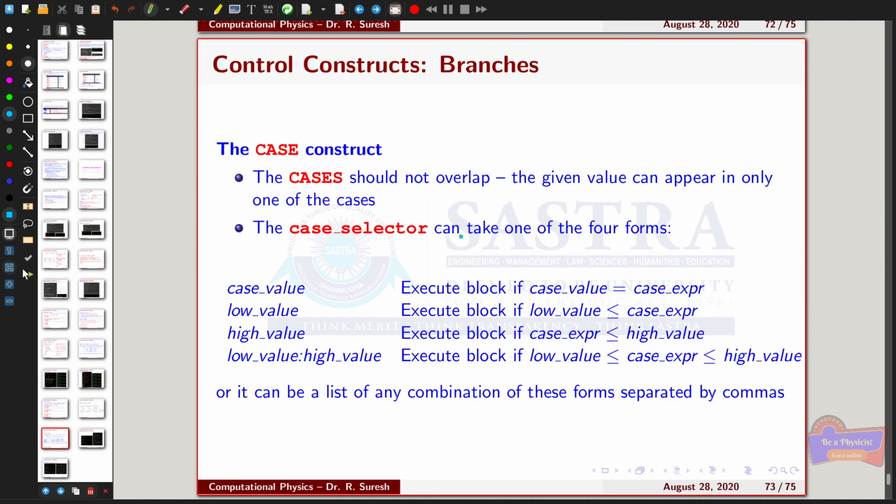Similarly, the case selector can take one of four forms. Suppose you are giving a case value, this case value should be equal to the corresponding case expression. Or if you are giving the lower value, then the lower value should be less than or equal to the case expression. Or you can give the higher value, that means the higher value is greater than the case expression.